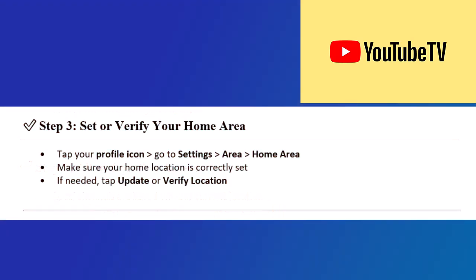Step 3. Set or verify your home area. Tap your profile icon. Go to Settings, Area, Home Area. Make sure your home location is correctly set. If needed, tap Update or Verify Location.